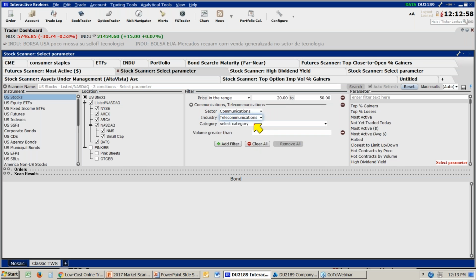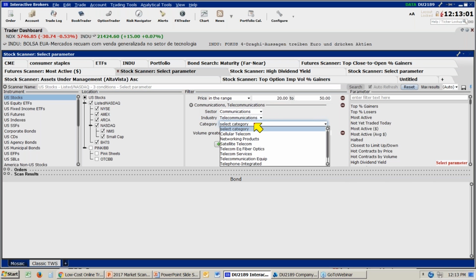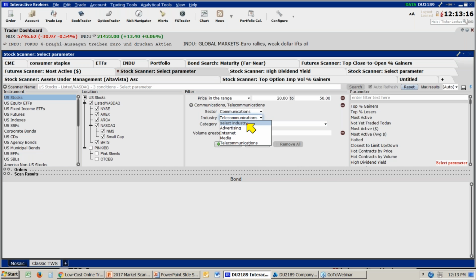We could choose telecommunications, and then notice you could further filter. But do keep in mind that as you continue to filter, the more filtering criteria that you have, the fewer selections will result when you press those scans. So what I'm going to do is go back here and simply choose select an industry and keep it with the communication sector.